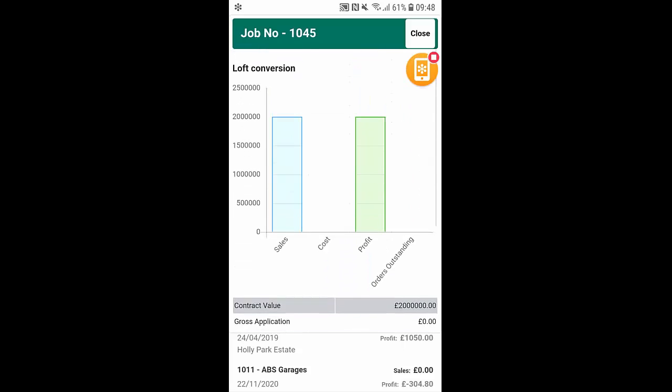This page here easily shows us how we are performing on our jobs, as well as seeing where our money has been spent in terms of sales and our costs, and again, to see our profits.